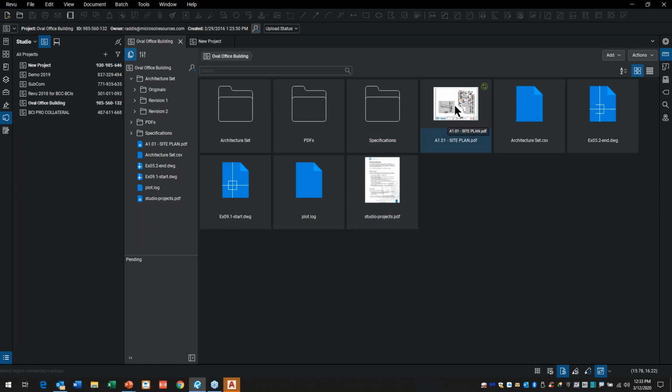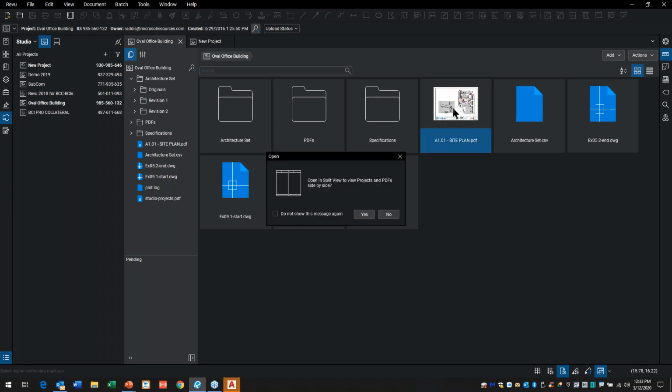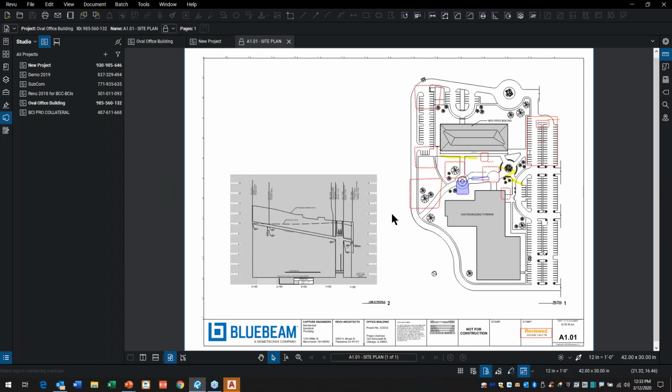So the other thing you can do is, again, checking things out. To check out a file, you can check it out as read-only if you want, or you can check it out with editing permissions. So if I just double-click a file to check it out, it will ask me here if I want to open that in a split view. Do I want to still see my project? At the moment, I'm going to say no, just open this up.